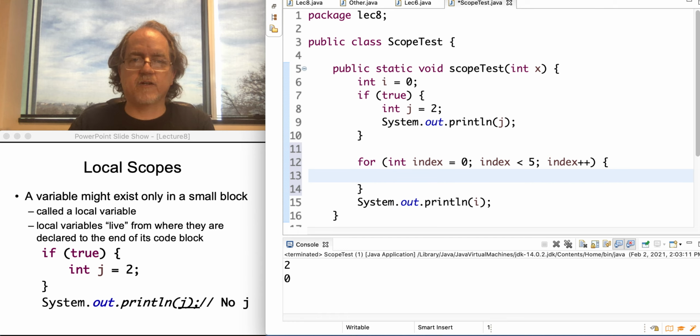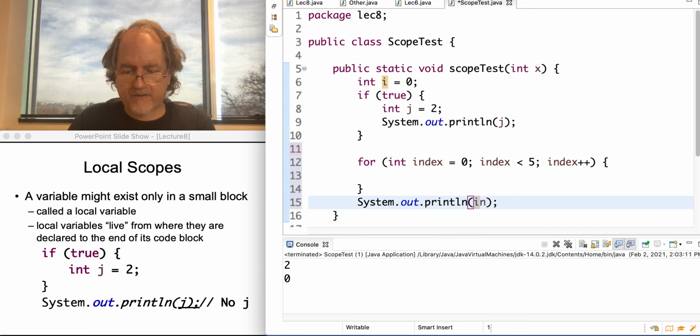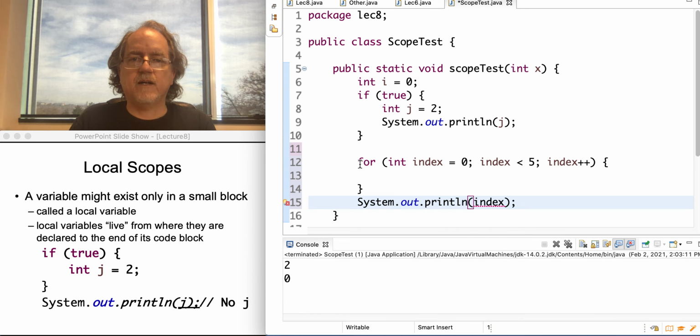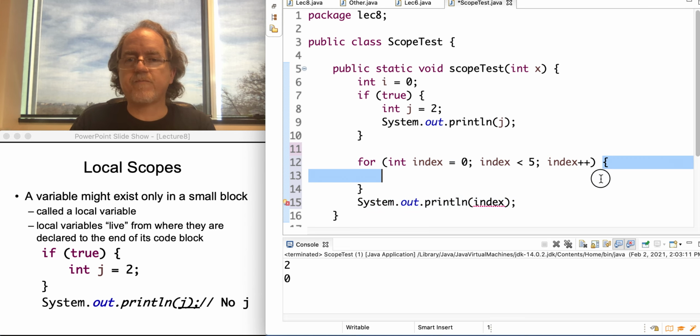This index variable also belongs to the loop body here, right? So I can use index in here, and obviously it's used up in the for statement itself, but I can't use index after it. It says it's unresolved, cannot be resolved. Okay, so special cases are this parameter and the for loop here, which creates the variable before the actual scope seems to start.